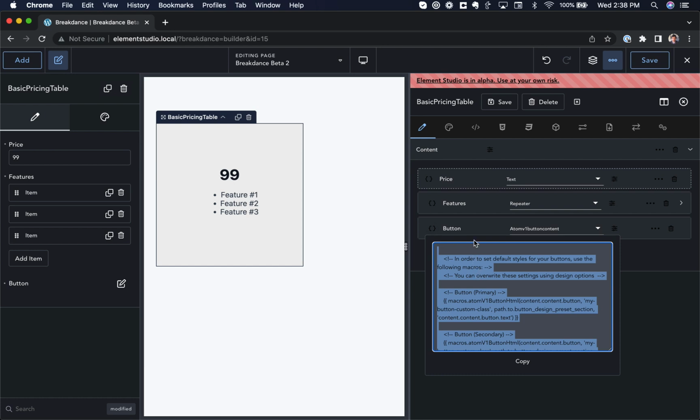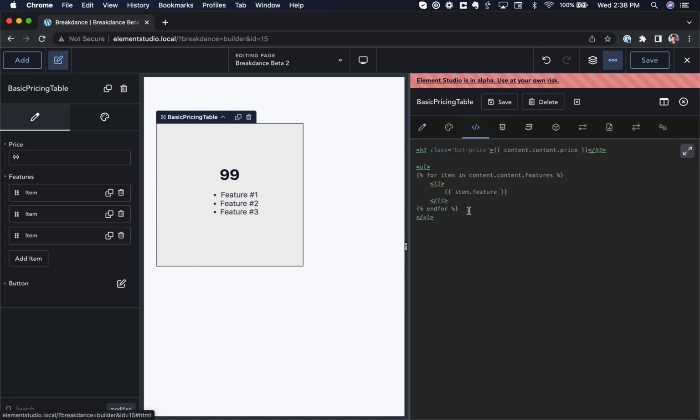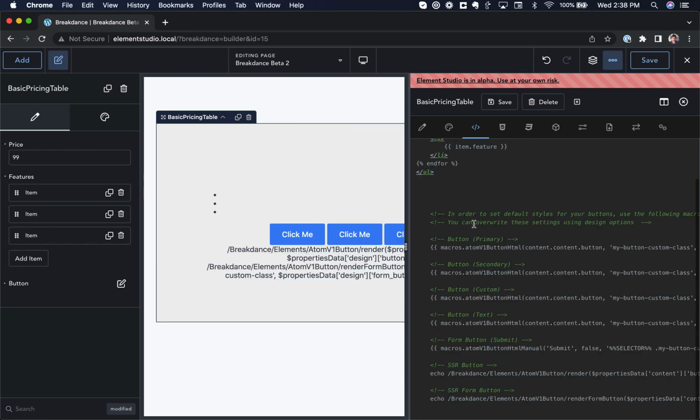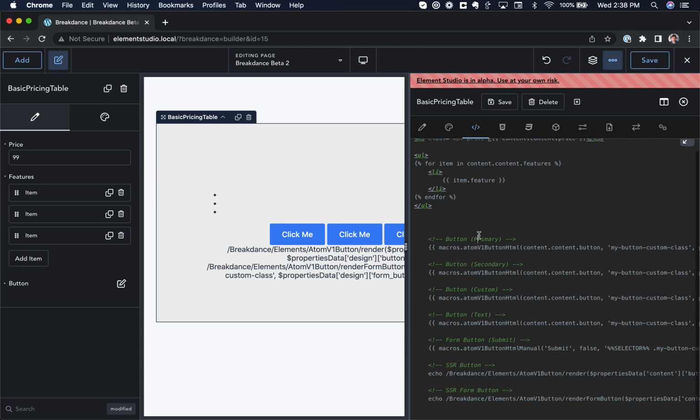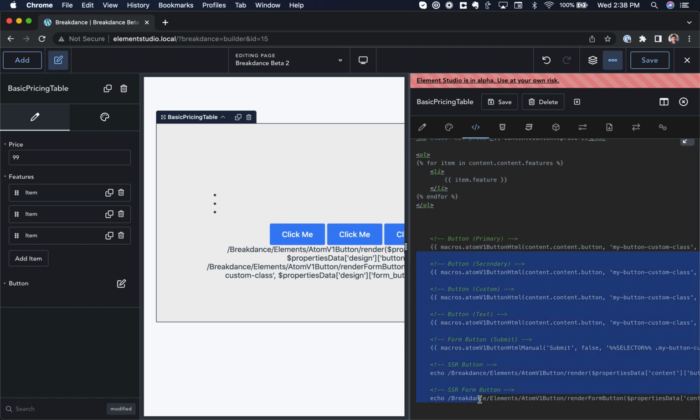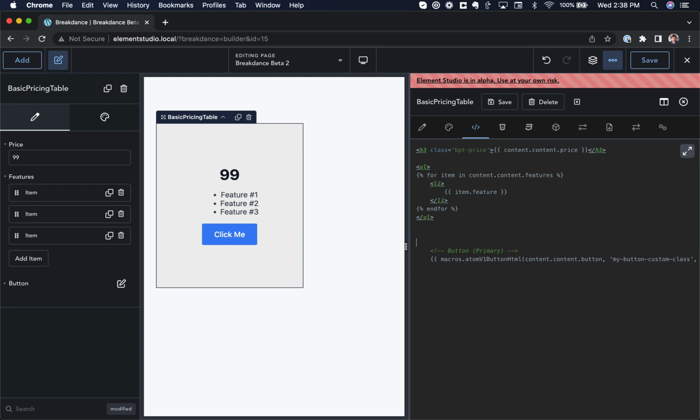Now let's actually make this button output in the HTML. So we're going to copy the code help, go over to the HTML. We want the button at the bottom. We'll paste this in. And as you can see, we have a lot of examples depending on how you want the button to appear. We want it to be a primary button, so I'm just going to get rid of all this and use the primary button code help. And now we have our click me button.